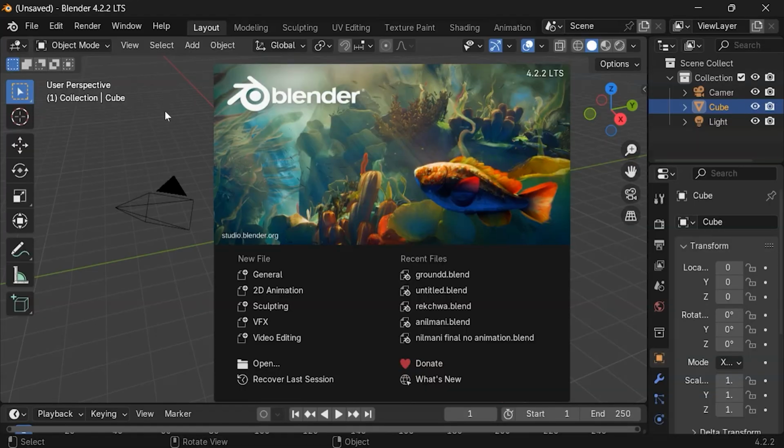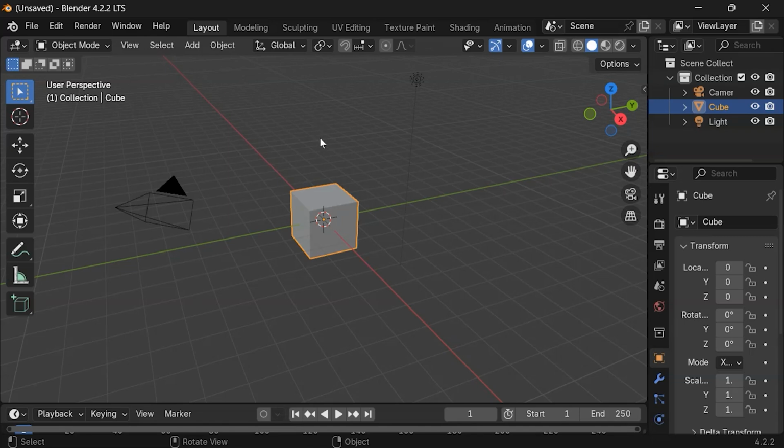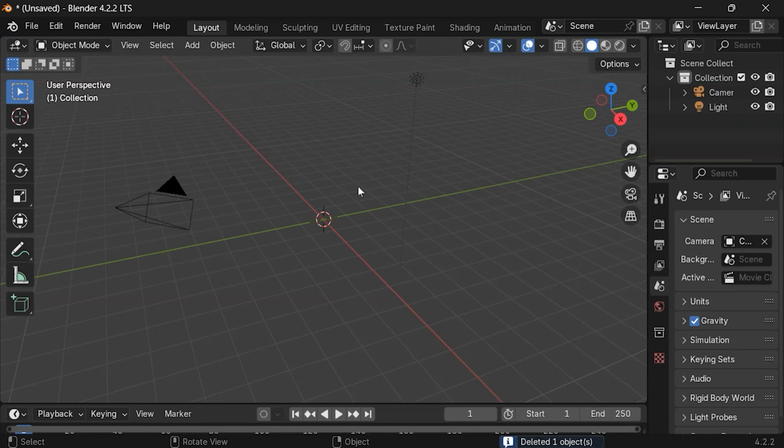When you first open Blender, you'll see a welcome screen. Just click anywhere outside of it to close it. By default, Blender gives you a cube in the scene, but we don't need it. Let's delete it to start fresh. Simply select the cube and press the Delete key on your keyboard.